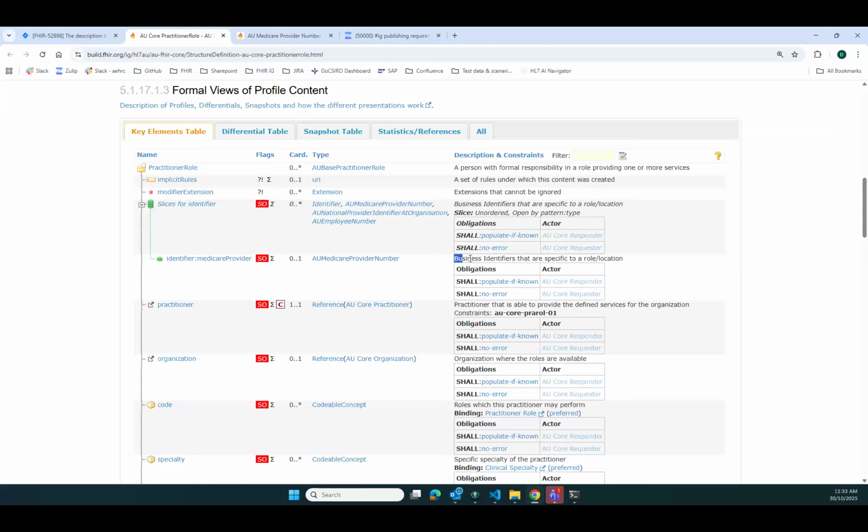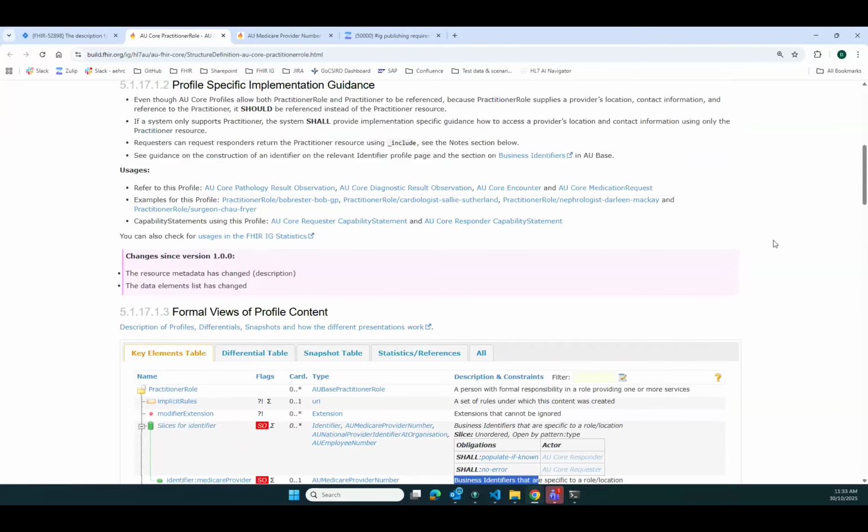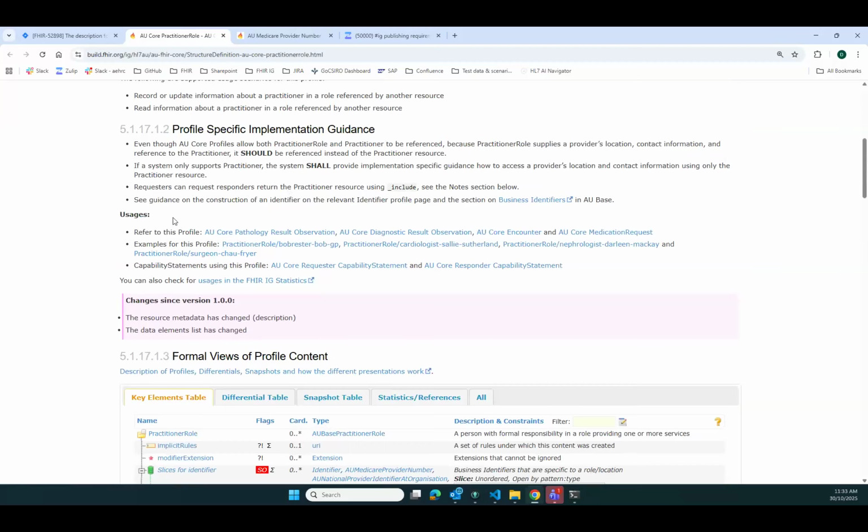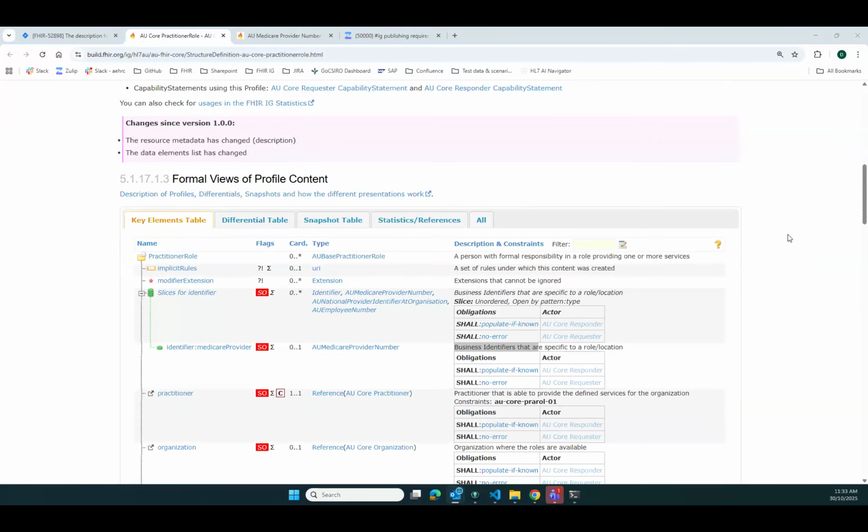So making the manual change to override a short to add Medicare provider number text from AU Base doesn't add much value here. I'll also point out that we already include profile-specific implementation guidance that directs readers to the identifier profile guidance in AU Base on how specifically to implement this identifier type. This AU Base profile that we reference here is the source of truth for all identifier definitions, and it defines usage and provides examples. This is all available from this hyperlink in AU Core, and AU Core and other downstream IGs follow the principle of referencing that content rather than duplicating it manually.